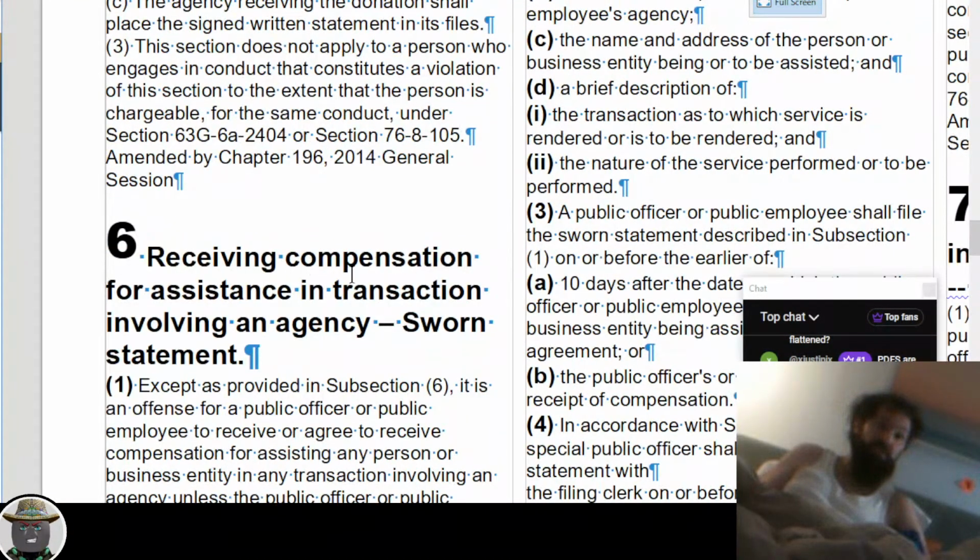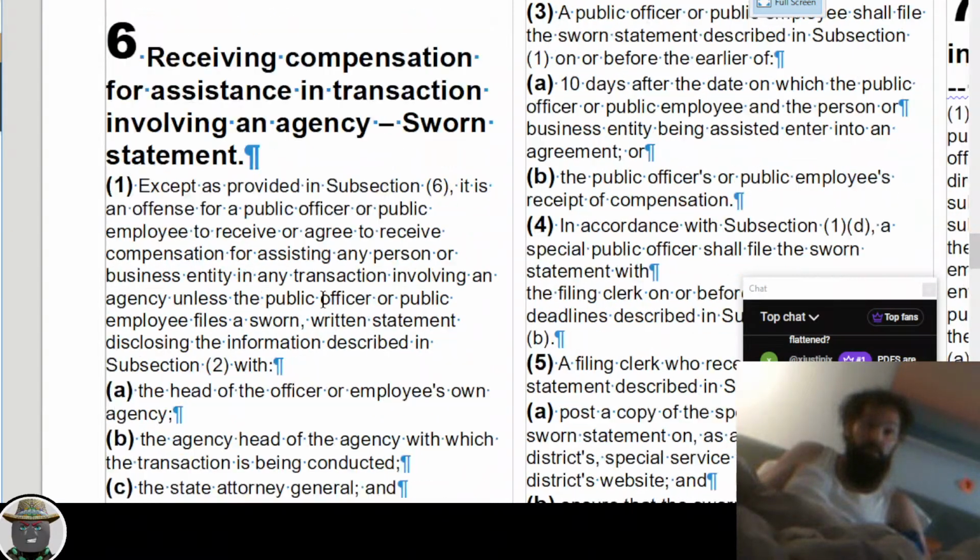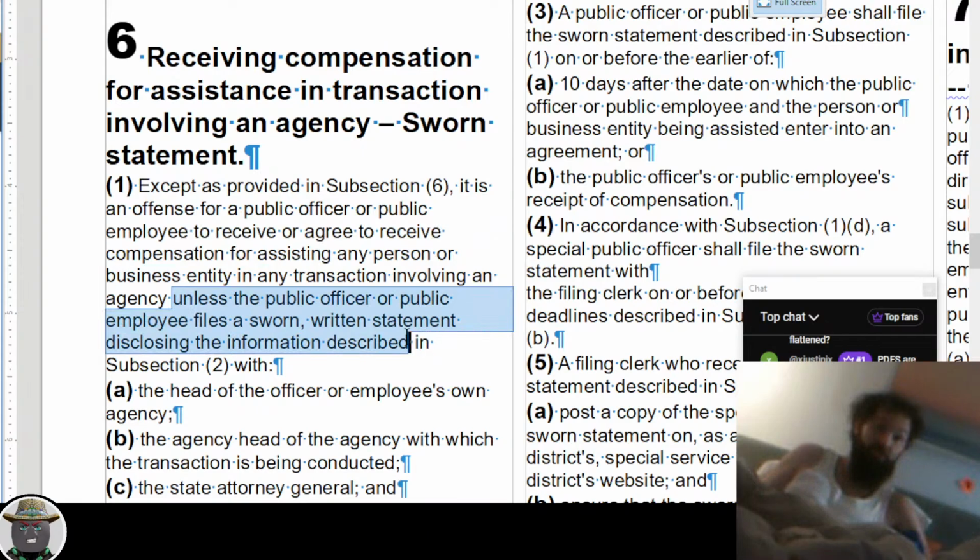Receiving compensation for assistance in transaction involving an agency, sworn statement. So in this case, and I've read this one already, it's an offense to receive or agree to receive compensation for assisting any person or business entity in any transaction involving an agency unless the public officer or public employee files a sworn written statement disclosing the information. So they're not allowed to receive or agree to receive compensation unless they make a sworn statement about it.